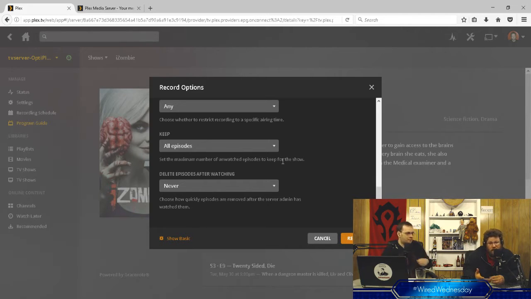If you use one of the standard HD HomeRuns, that attaches to an HD antenna, and you can do all your local over-the-air programming. And like I said, you can do everything. You can choose how many episodes you want to keep, if you only want to keep them from the past 3 days or 30 days. Delete episodes after watching, you can do that. Never, after a day, after a week.